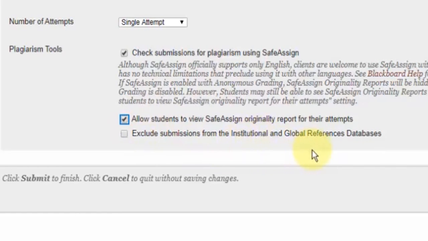What that means is that if you want to exclude the submissions your students are putting in from the institutional and global referencing database, you would select this. I don't see why that would be an option you would want to select. I would recommend probably not selecting that, because you do want to cross-reference your student submissions with other institutions that use Blackboard and SafeAssign for their assignments.